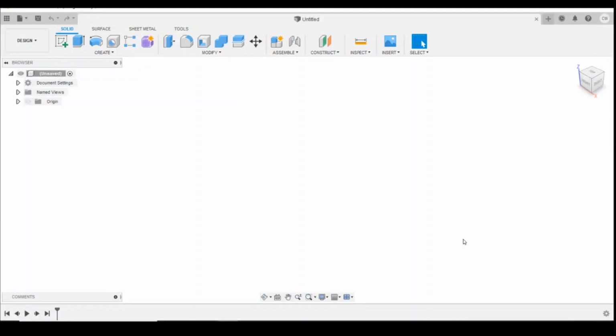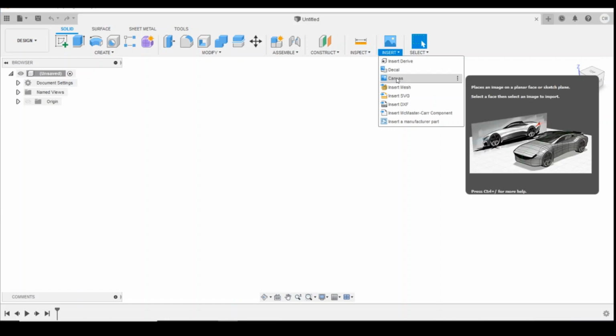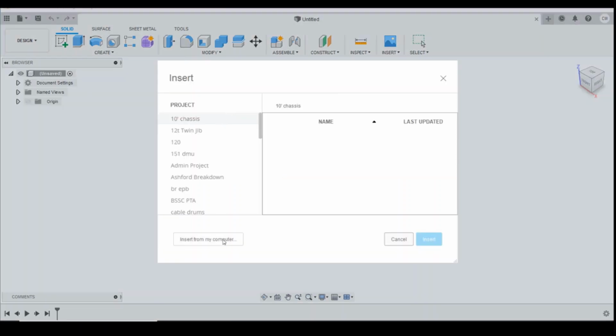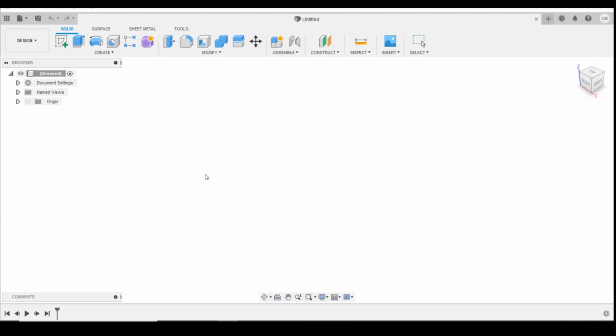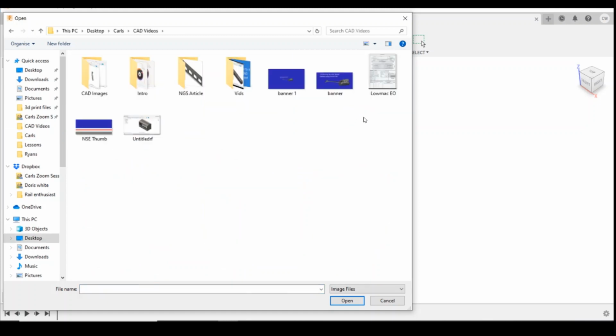Okay, so the first thing I'm going to do is insert the scale plan into my drawing. There's a couple of ways to do it. This is the way that I generally go about doing it. So I'm going to go Insert, and then Canvas. I'm going to go Insert from computer, and I'm going to search through my folders to find the picture that I'm after.